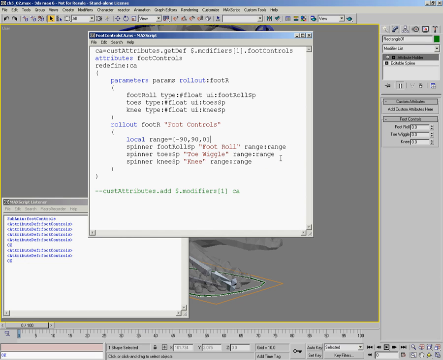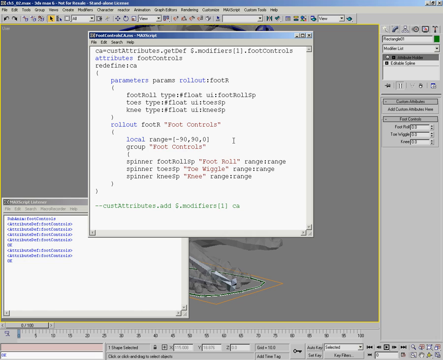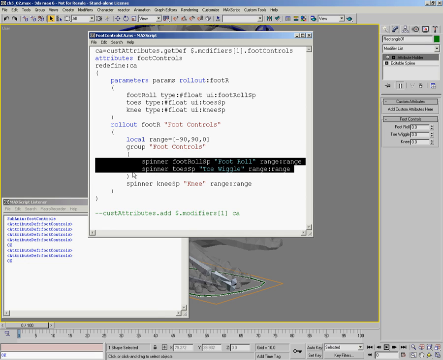We can do other things with our custom attributes that we couldn't do with the built-in attribute tool. Right now we could have easily done this with a built-in tool. We can make a nicer UI, one that works a little better for the animator. If we had many spinners, we can actually break them down into groups, putting little group boxes around each set of spinners. That can be done by simply typing group, a name for the group, we'll call it foot controls, and then placing inside a set of brackets for that group the spinners that we want to have in there.